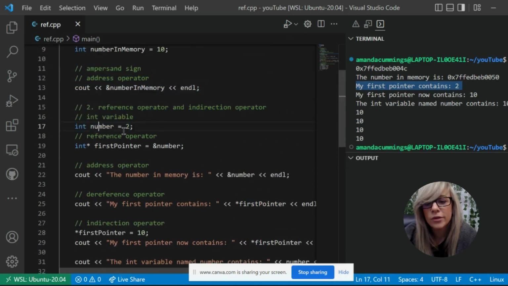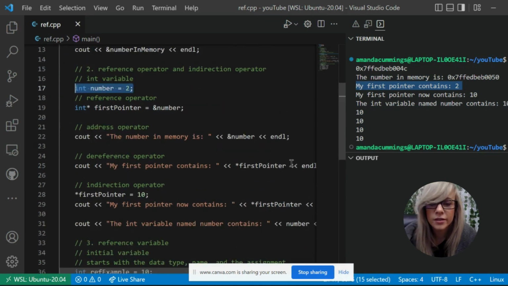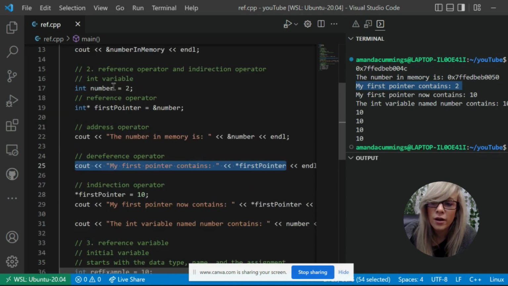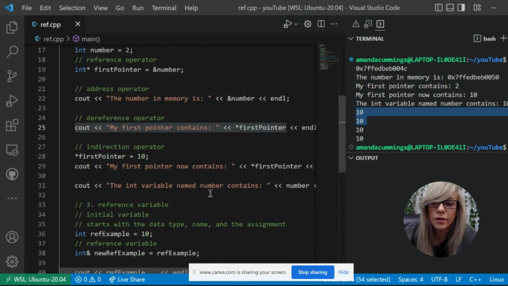So my first pointer contains 2. Technically it's containing 2 right here until it comes down here to line 28 and it gets initialized to 10. Therefore, number is also changed to 10 and first pointer is changed to 10. And that is what is being displayed here.